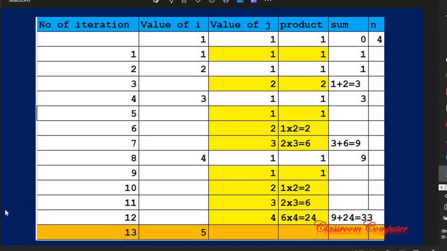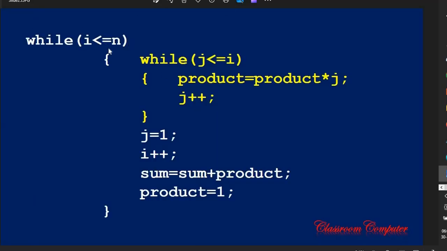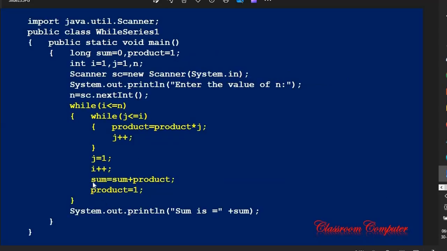And after that, iteration numbers 8, 9, 10, 11, 12, all of them calculate the factorial of 4 and add the value of the factorial of 4, which is stored in the product variable, with the previous value of sum. So it's 9 plus 24, 33. After that, look, the value of i is 5. So this condition is not true, false. So control goes outside of those two loops and prints the value of sum.